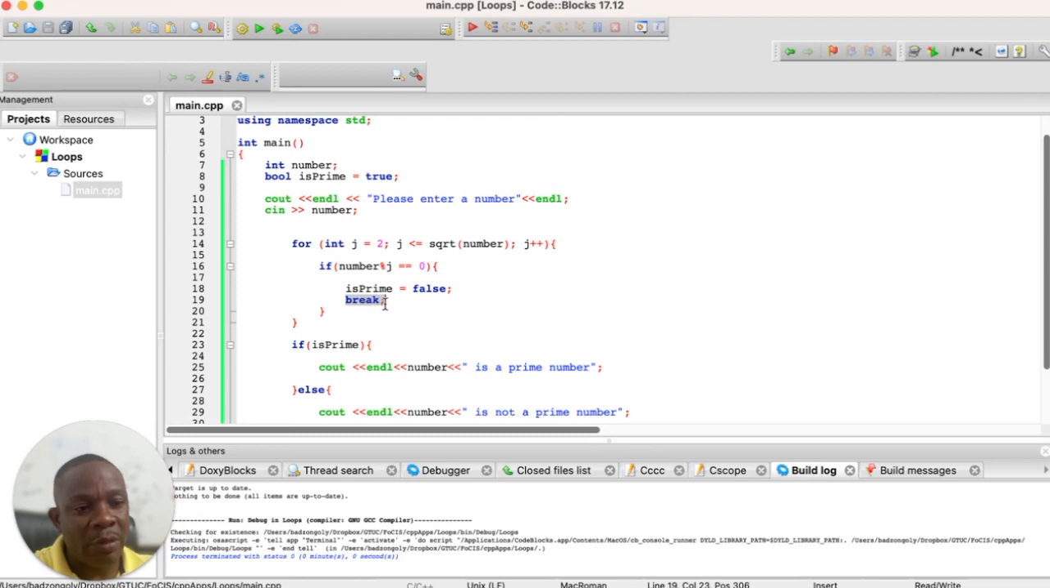So that is what this break means. Break means that you should immediately what? Stop the loop. And so I would leave the loop, and then once I leave the loop, I'll check isPrime, which is the boolean variable that I'm using to keep track of whether I found a prime number or not. If it is true, I would say that the number is a prime number. If it is false, then that number is not a prime number.